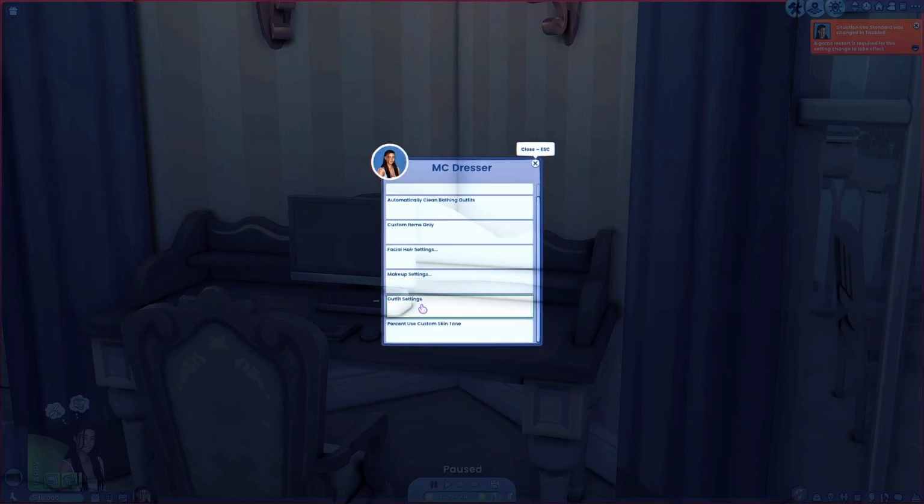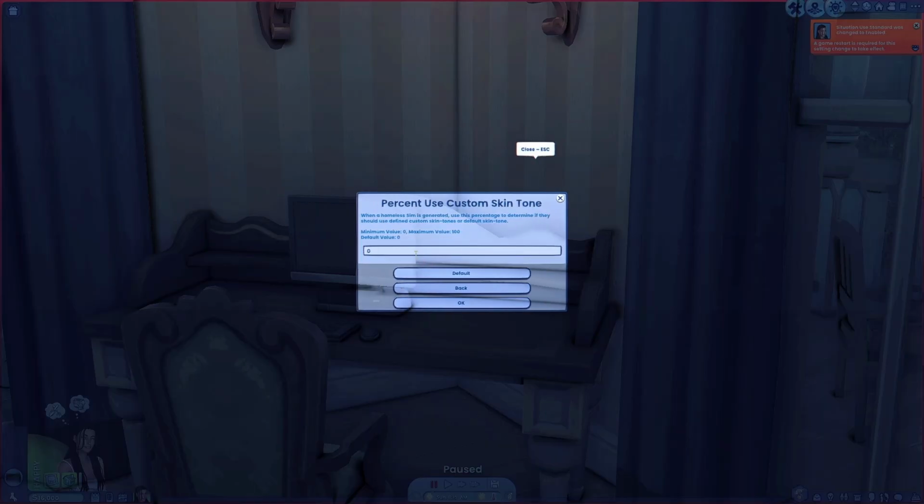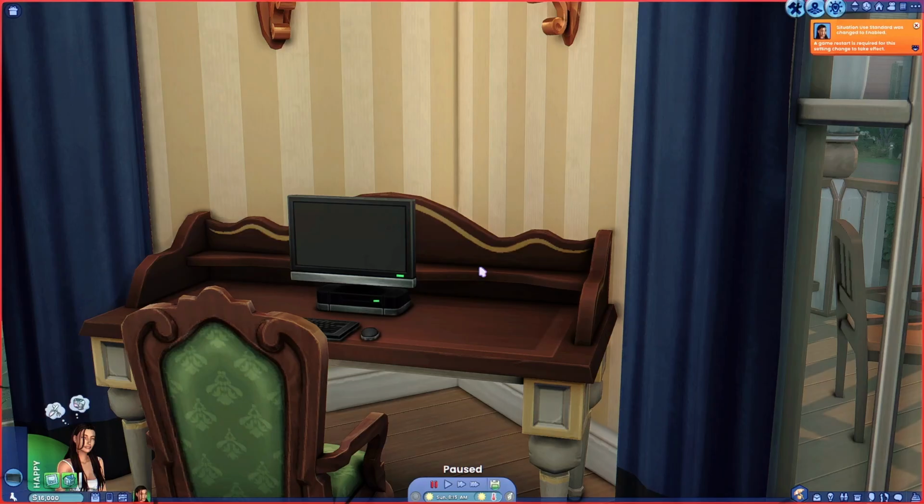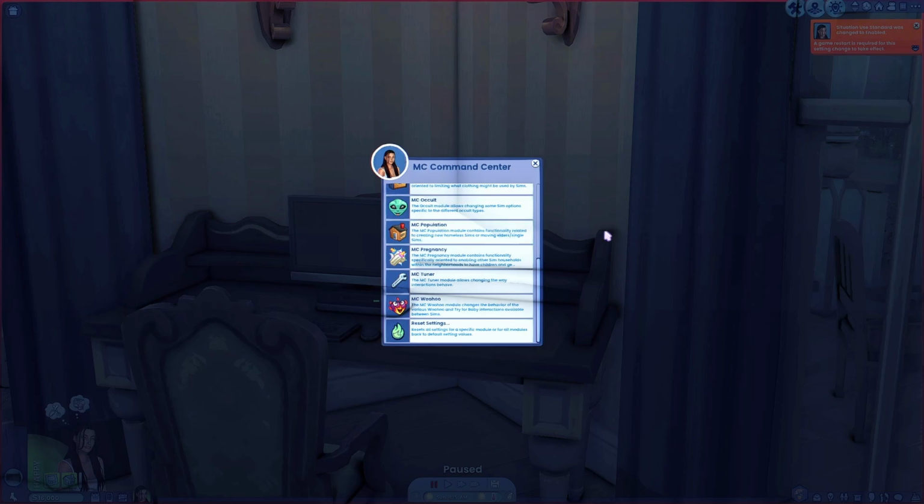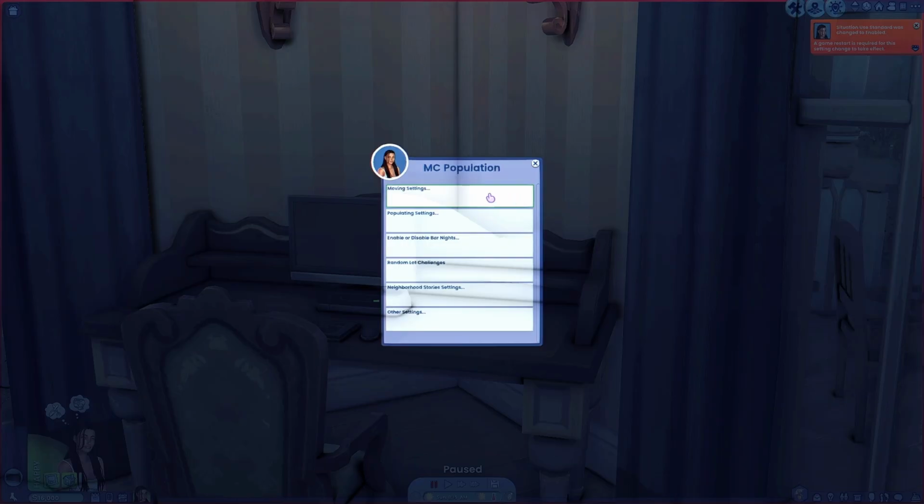I enable this. And then finally in MC Dresser, we have percent use custom skin tone. I set this to 50. Which basically just means 50% of randomly generated homeless sims could have a custom skin tone or an in-game skin tone. Okay, so the next 3 settings are in MC Population and MC Pregnancy, but again, they fit more into the MC CAS and MC Dresser portion of this video than they do the population or pregnancy settings.